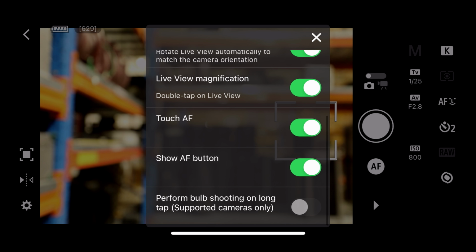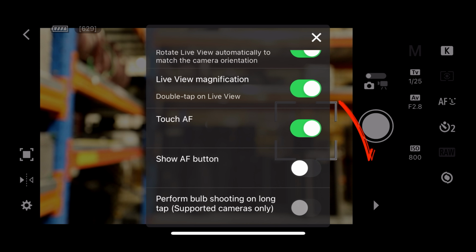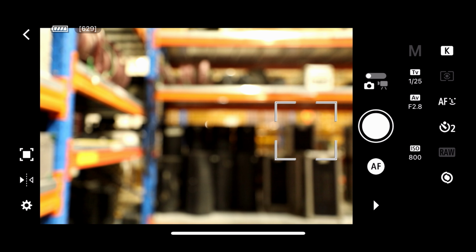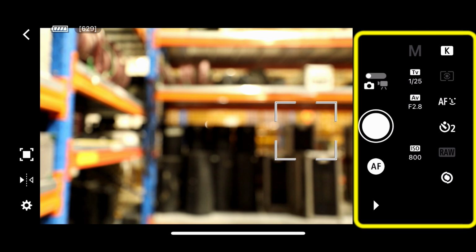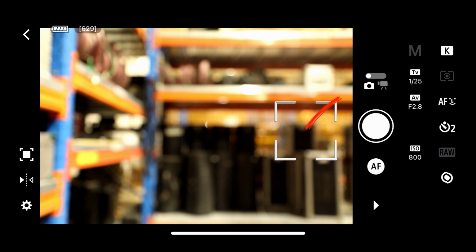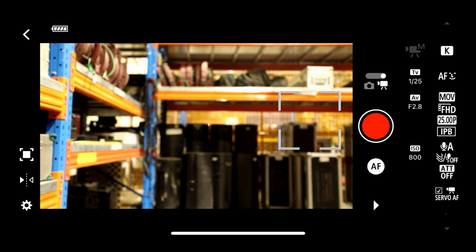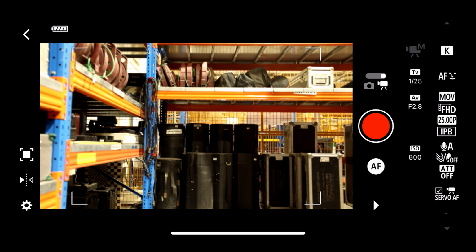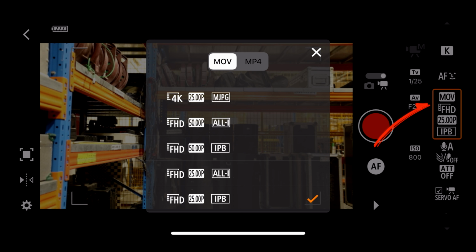You have the show autofocus, which is here. If I disable, you can see on the right it's enabling and disabling, and then bulb is only for the supported cameras. Now on the right side, you have first of all the toggle between video and photo. On Canon 5D Mark IV, you can literally do it in the app. You can see now I have the movie settings. I can come here, I can set my Kelvin, I can set my autofocus, then I can do the movie settings here. So I can be on MOV or MP4.